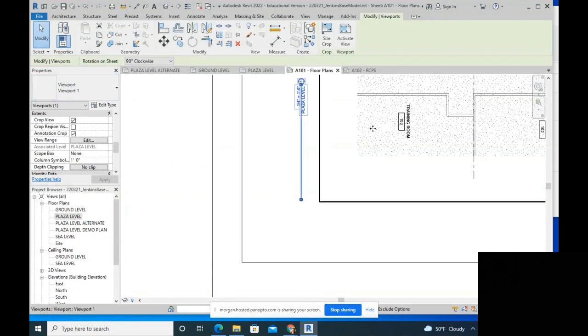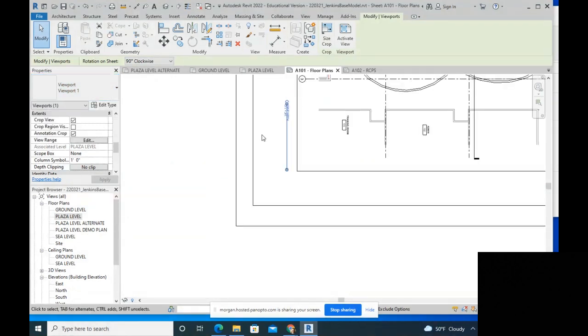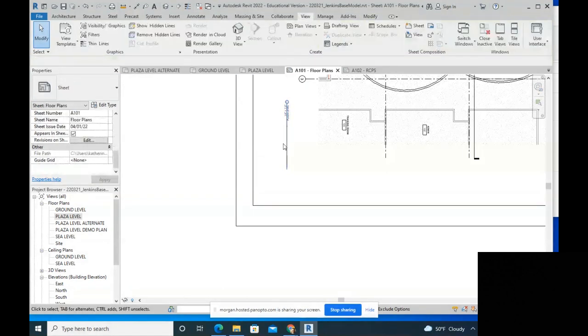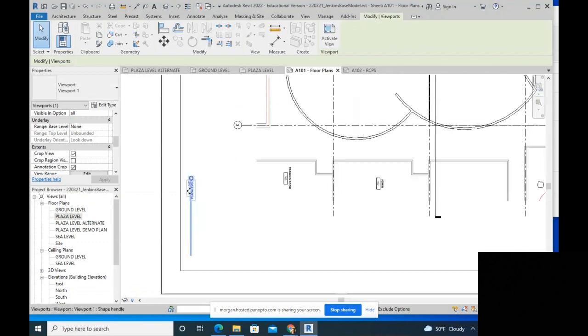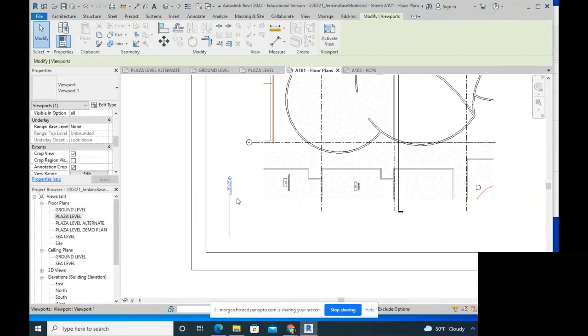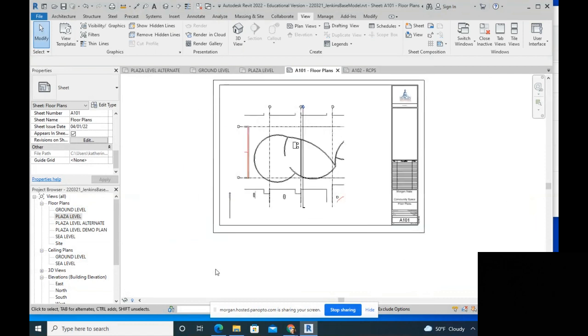So for now, I think I would just hide that. So hide in view. Oh, I can't hide it. Okay, I'll give you a new family that's rotated. I'm not going to go through how to make that right now. But basically you can make one of these that's rotated or you can hide it altogether. Okay, so that is how you make a sheet.